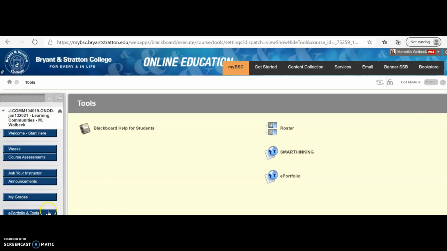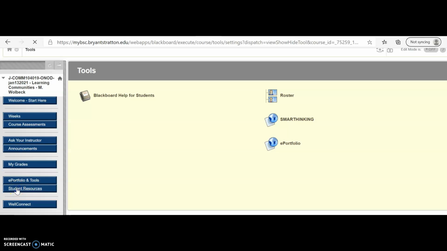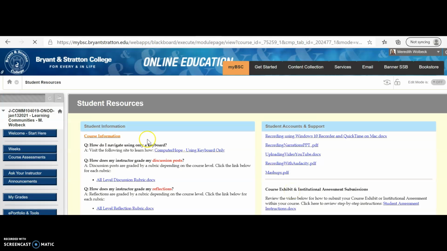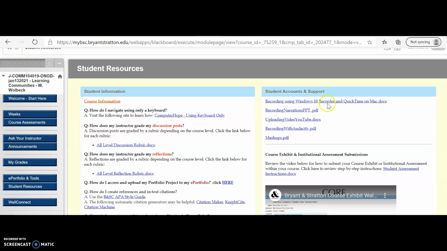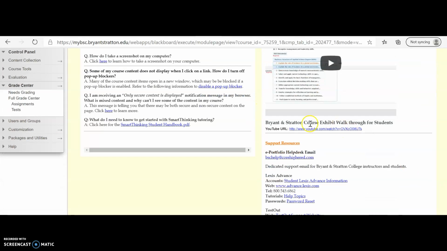Also, if you go down to Student Resources, you can find helpful links regarding how do you navigate some technical issues, what is the discussion grading rubric, what does that look like, how do you earn points in discussion. You might also find some helpful information about if you ever have to record video for class, or if you need to reach out to someone in student resources that has all the contact information here.